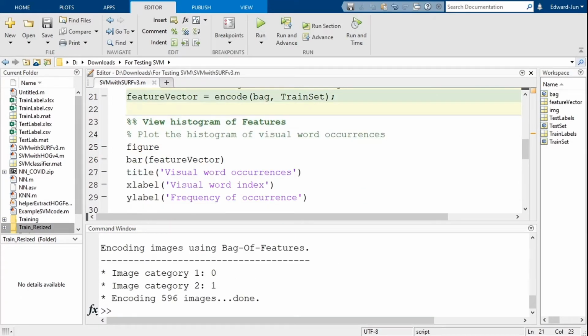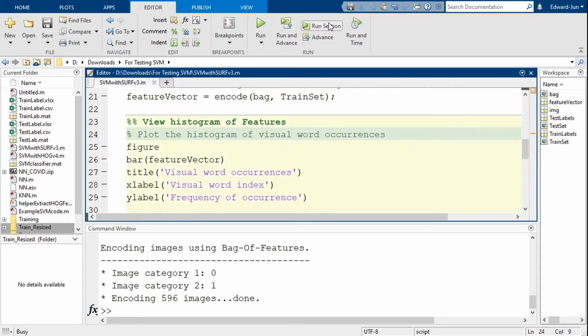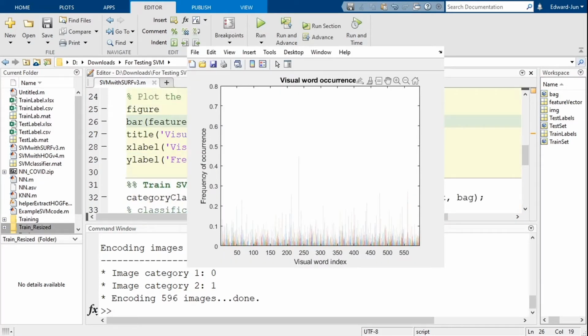Next, we can view a histogram of the features, just using a figure and bar. And with this, we can see the visual word index and frequency of occurrence using this graph. We can see that one is particularly spiky and the rest are kind of random.